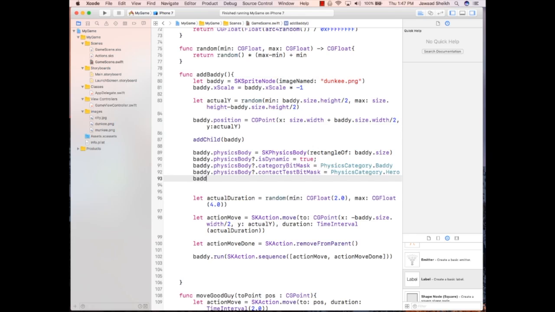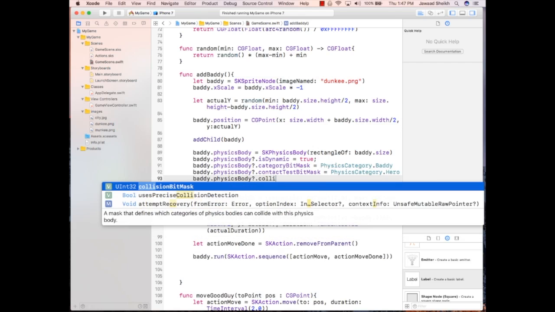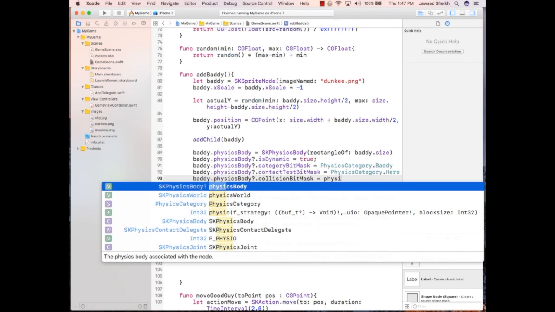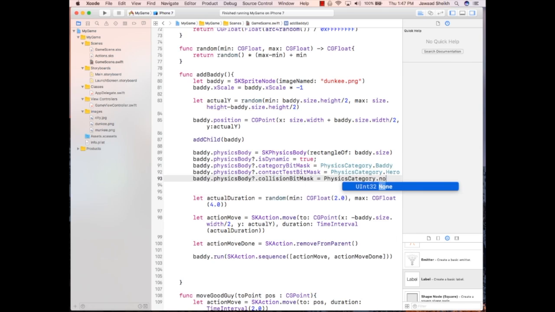And we'll say baddie.physicsBody.collisionBitMask is equal to PhysicsCategory.none. So we're just going to test for contact with any item, well, with our hero in this case, but not for any collisions.